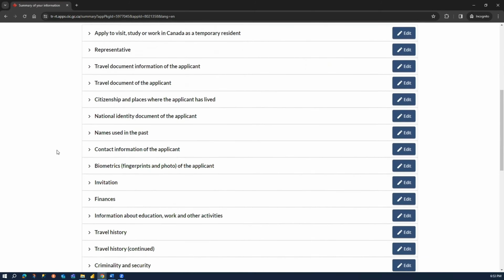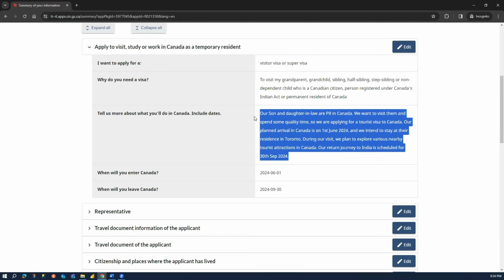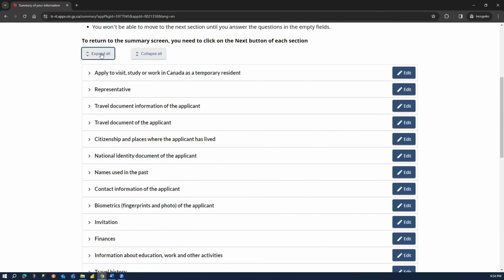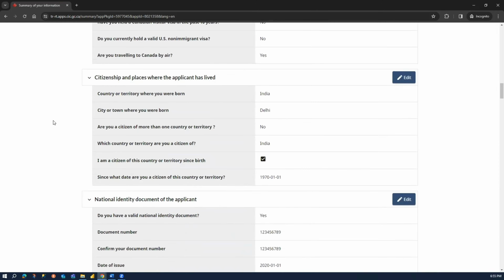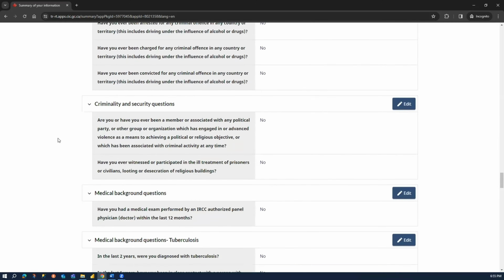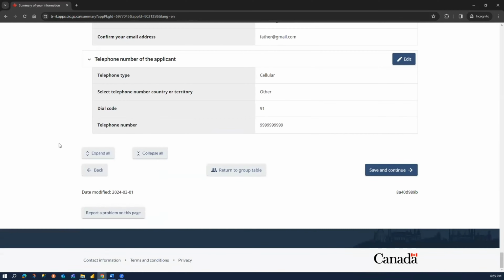And this is the summary page. So you can see what you have filled in this application. And if you feel that something is missing and you have not provided the right information, you can just click on the edit button, go to that question again, click on save and continue, and come back to the last step. You can also do the expand all to see all the details, all the questions on the same page. You can just go through it one by one and make sure that you have filled in all the right information. And if everything looks fine, just click on save and continue.